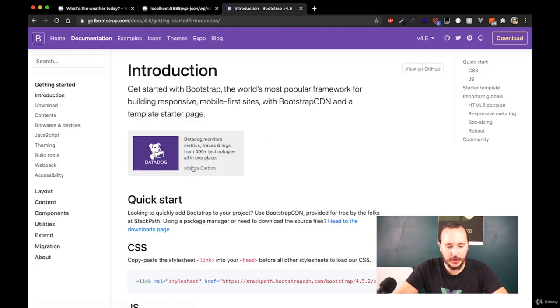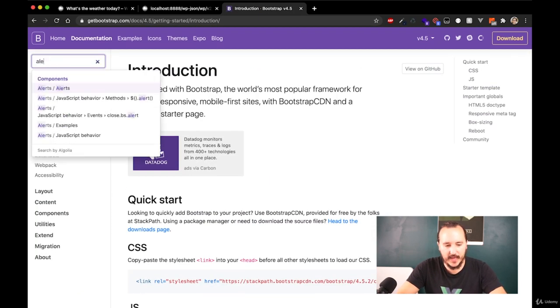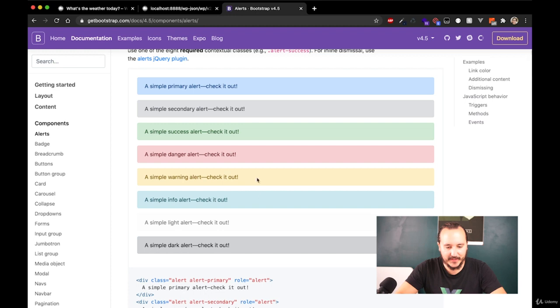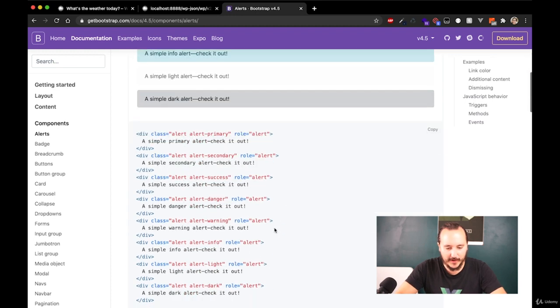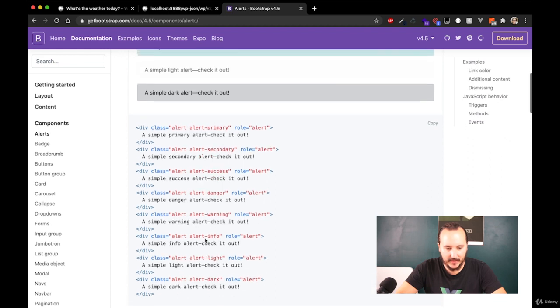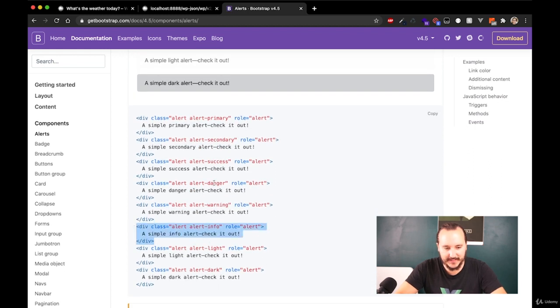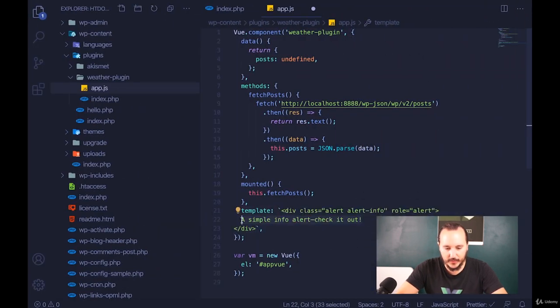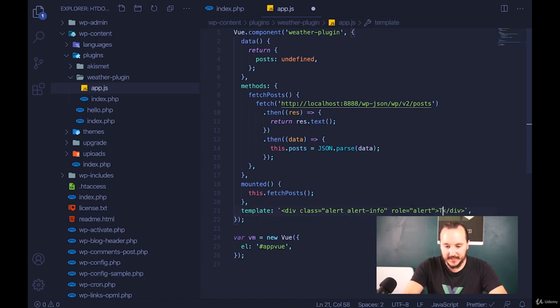So I'm going to go to the documentation, and I think I'm going to get an alert. All right, so this alert is going to be an info alert. So light, dark, check out info alert. There we go. I'm going to write, okay, I'm going to remove this and say this blog has, and in here I'm going to put the length of posts written.